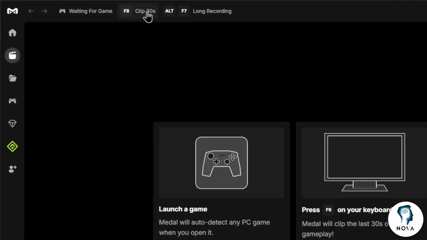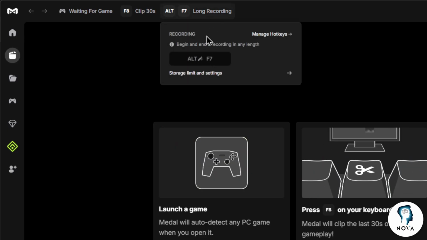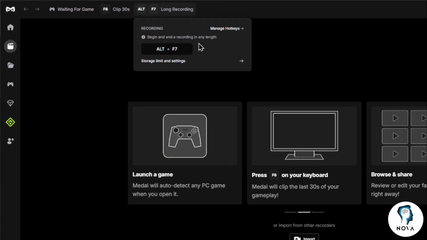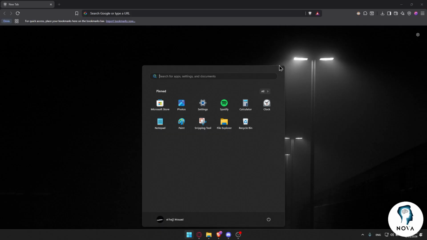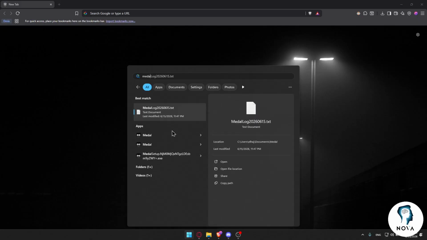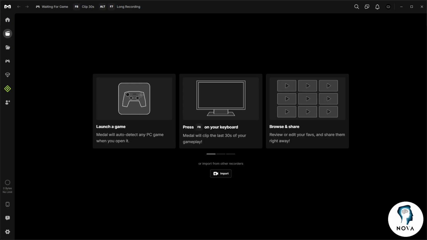If you go to clip here at the top, you'll find the hotkey. If it's what you're clicking, then it is another problem. If it's not what you're clicking, just change it to whatever you want to click. As an example, here you have even the long record hotkey. You can change that as well. Other than that, just try to run Medal as administrator the next time. When you try to open Medal, just go and open it as administrator. This might be a difference maker for you.